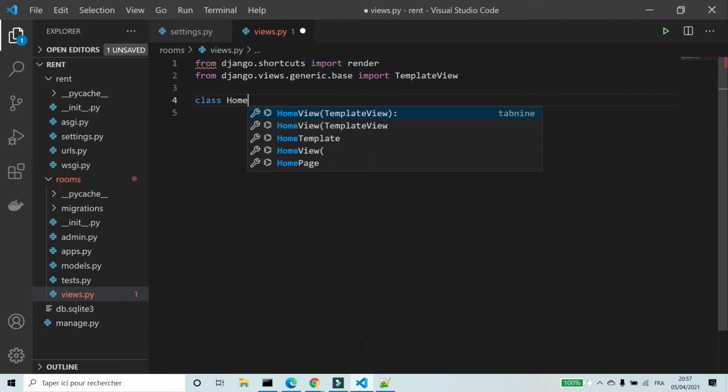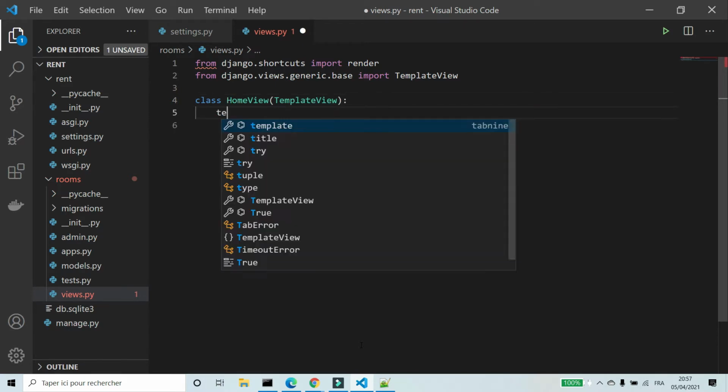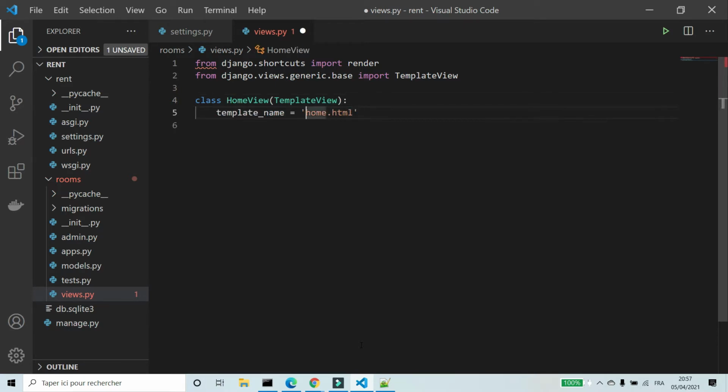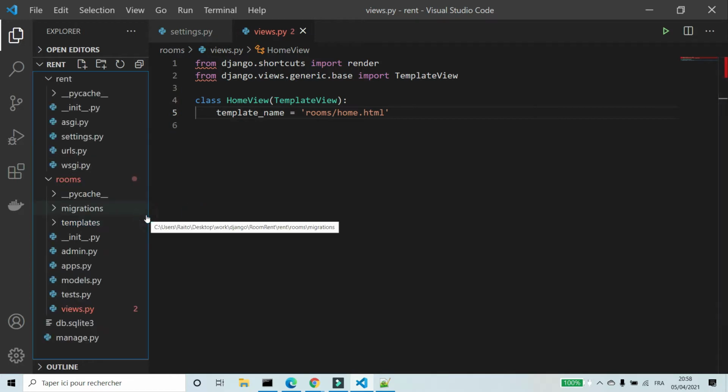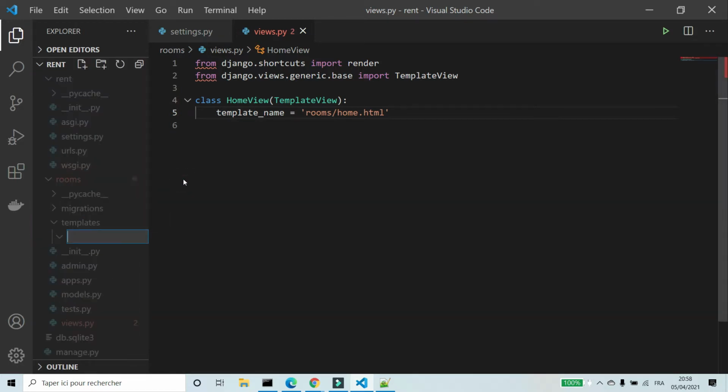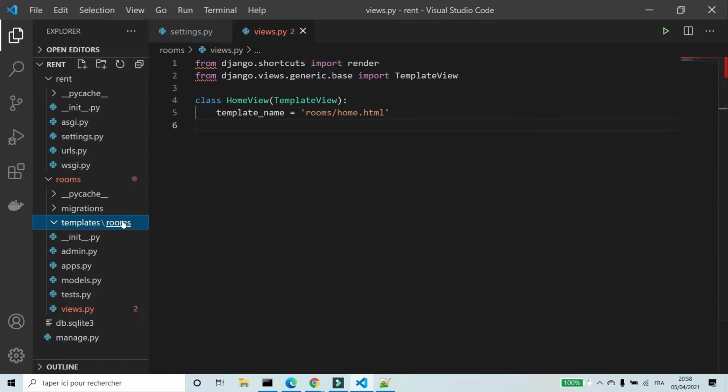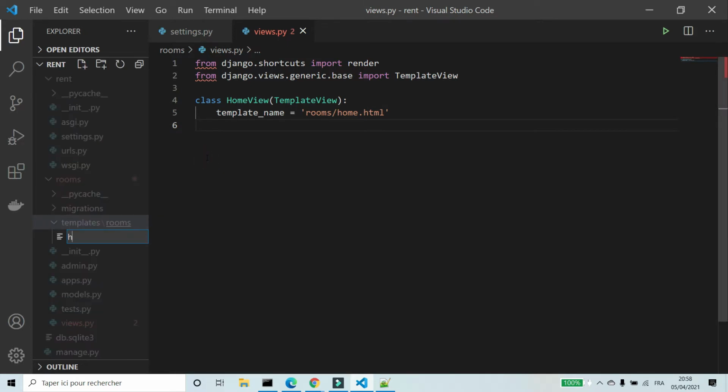I'm gonna create a home view. It inherited from template view. Template name rooms/home.html. Inside the folder of the application rooms, I'm gonna create a folder templates. Inside templates, I'm gonna create a folder rooms. Inside rooms, I'm gonna create an HTML file. I'm gonna call it rooms.